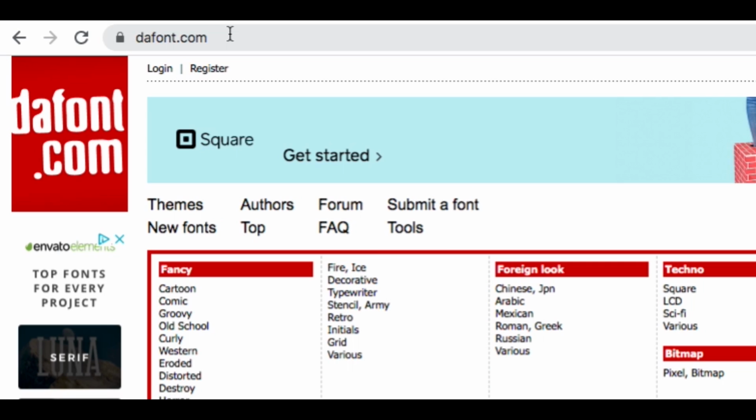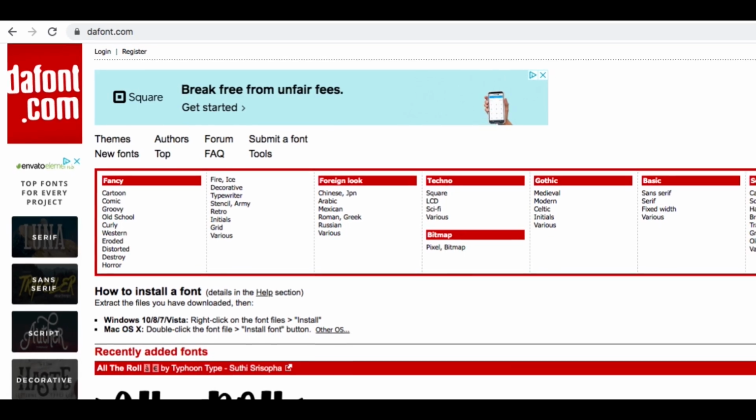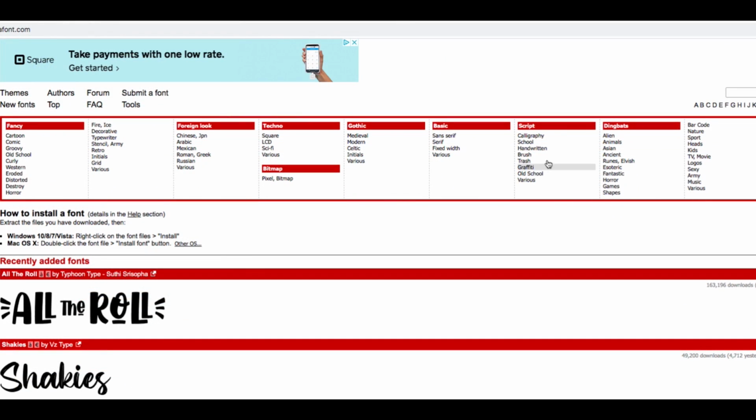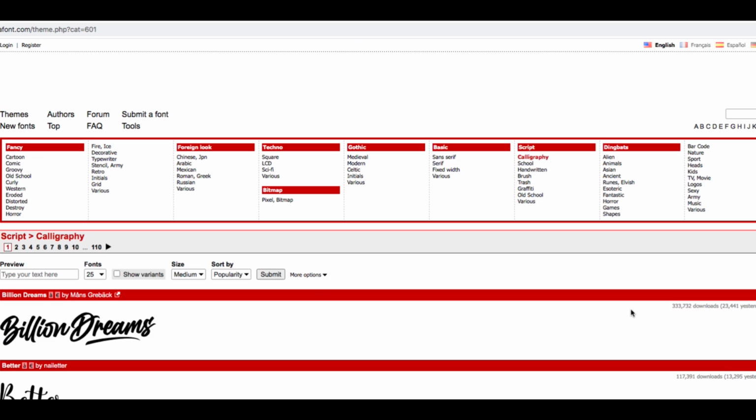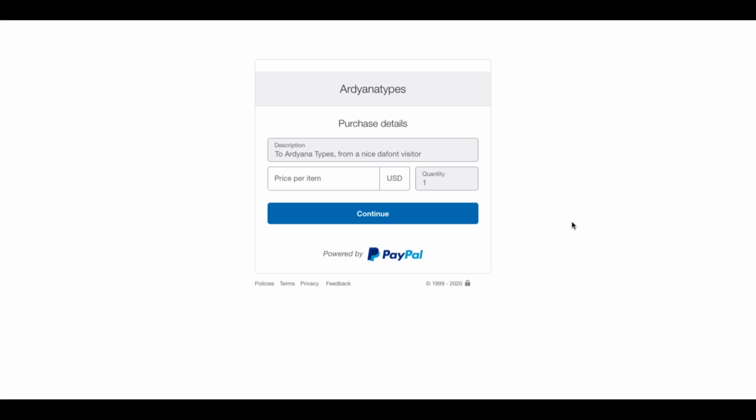If you're looking for fonts, there's this site called dafont.com where you can search thousands of fonts and install them to your computer. There's a section at the top with categories to help you find what you need, and you can donate to the creator of each font as well. And as you can see, it directs you to their PayPal or whatever service they've chosen to be paid through.